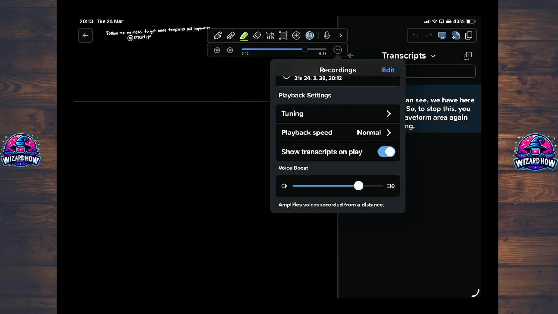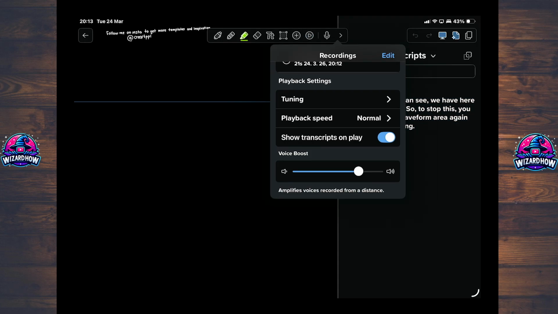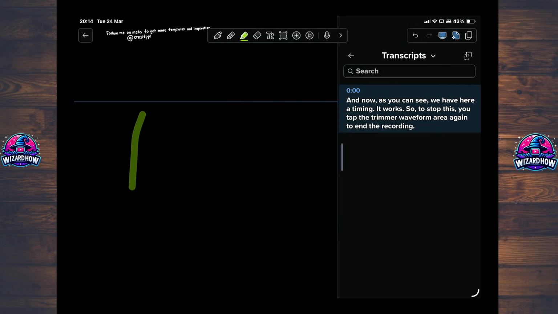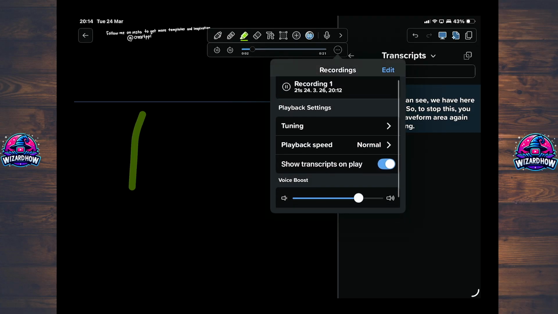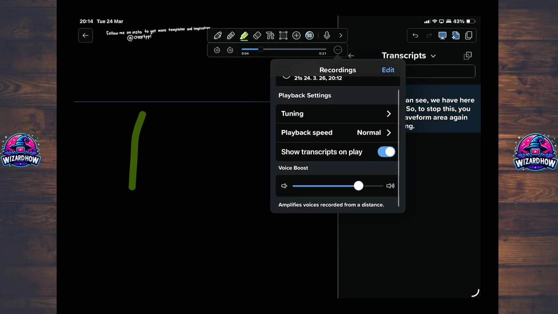As the audio plays, your handwriting will appear faded and then fill in exactly when you wrote it during the recording. Playback speed and so on. Okay, and that's basically it.